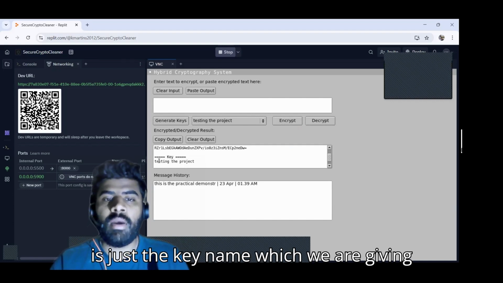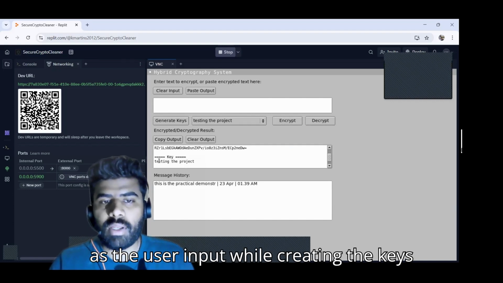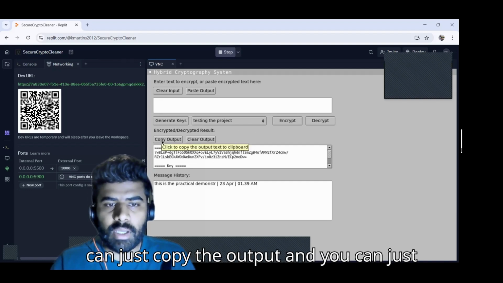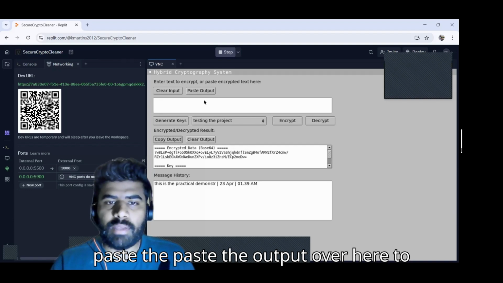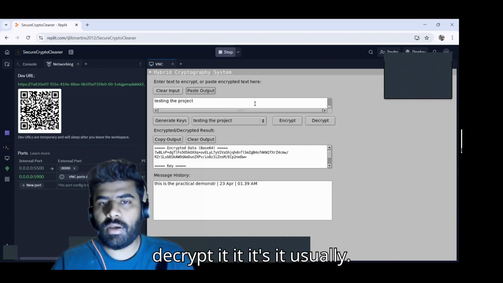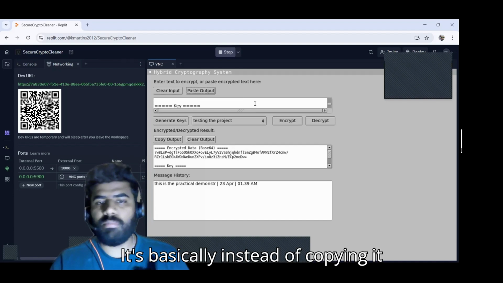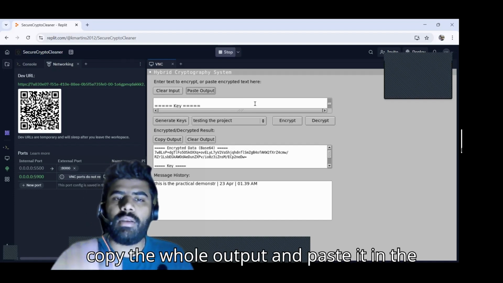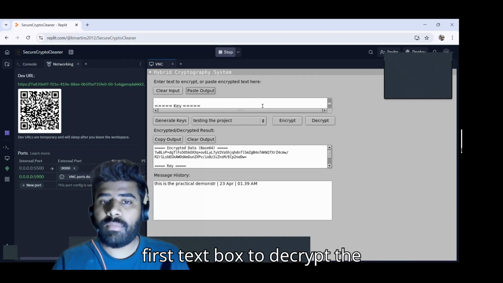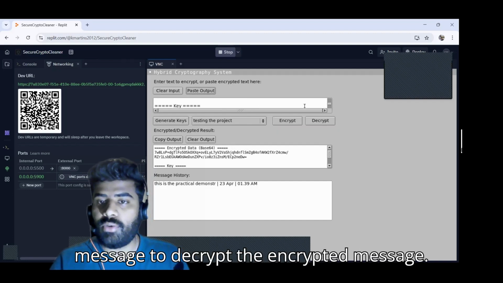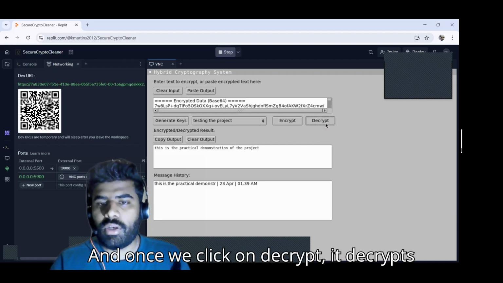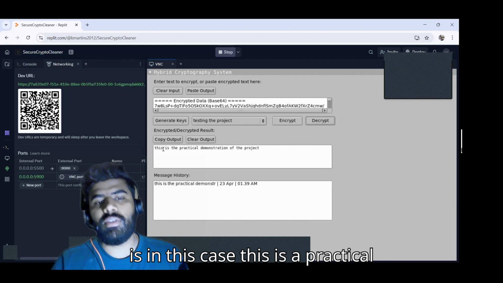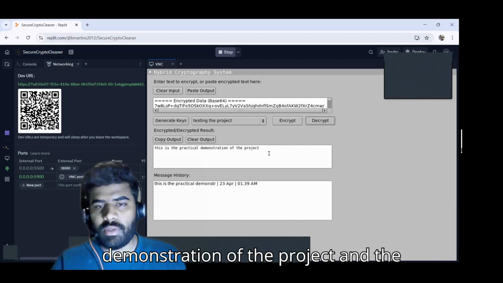This is just the key name which we are giving as the user input while generating the keys. With this, you can just copy the output and paste it over here to decrypt it. Instead of copying it manually, we have a functionality to copy the whole output and paste it in the first text box to decrypt the encrypted message. Once we click on decrypt, it decrypts and shows the original message, which in this case is a practical demonstration of the project.